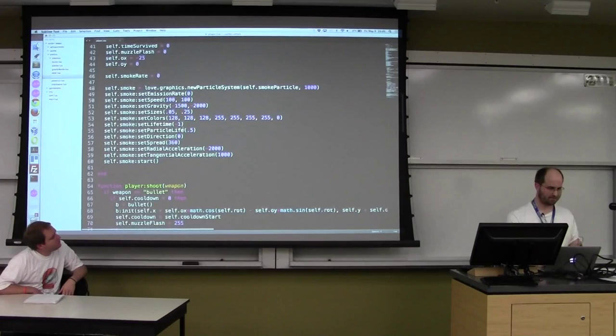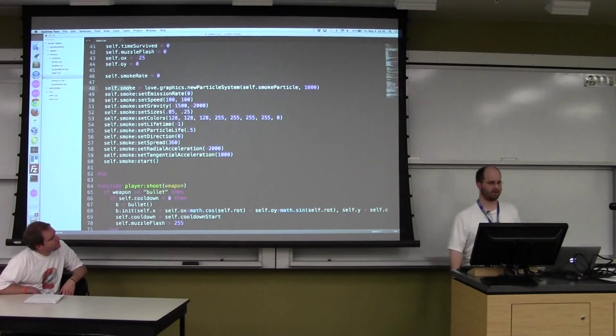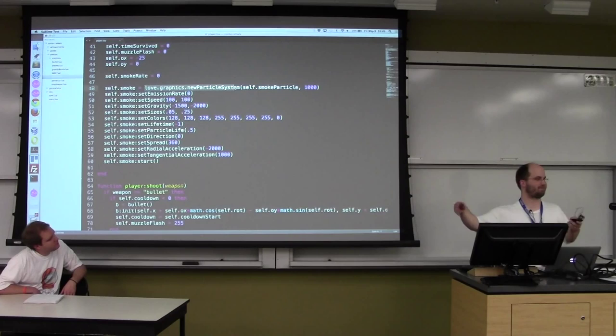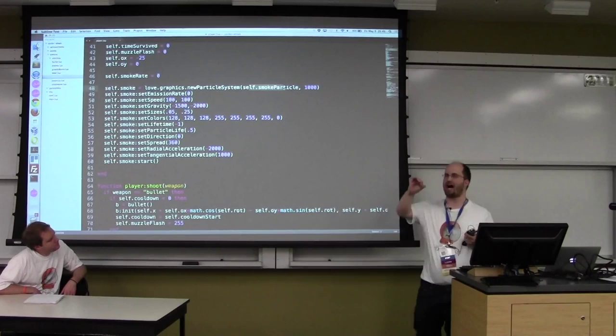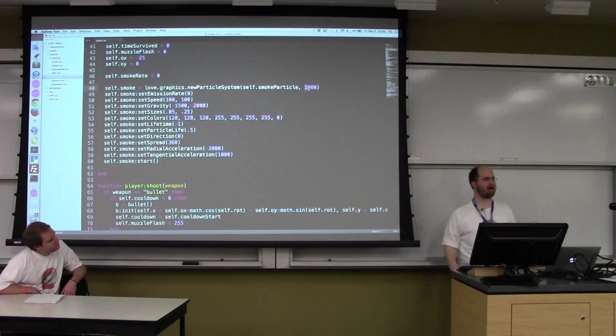So inside of my player entity, I've got smoke. And smoke is a new particle system. Once again, see love.graphics. That accepts image data. This is my smoke particle. This is my little dot. And in this particle system, the buffer is going to be set for 1,000. So I can have 1,000 of these little dots. So it's going to allocate that memory.